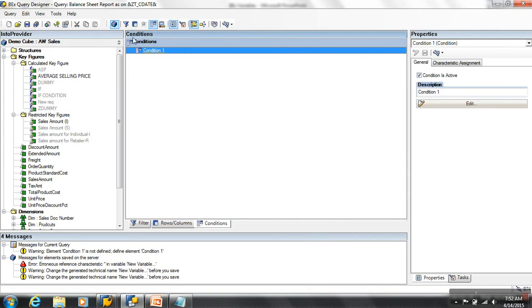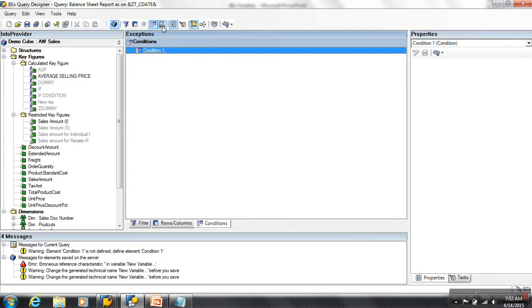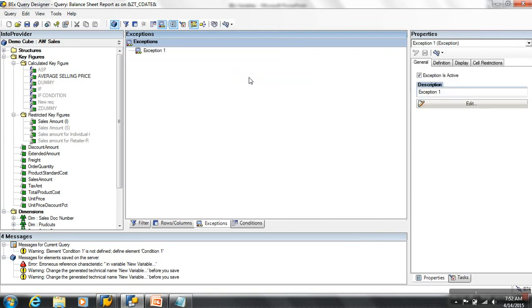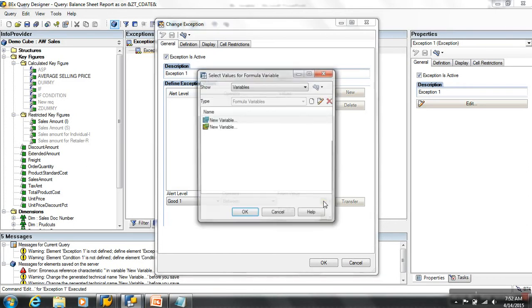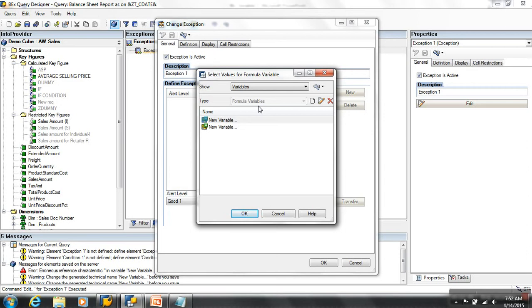Next, exceptions. Yeah, exceptions. I can right click and create an exception. Then in the exception, you define alert levels, saying good, and so on. I would say between something and something. Instead of fixing like 1 crore to 5 crores or something, I can make the alert levels dynamic, exception values dynamic, by using a formula variable. So these 4 cases: calculated key figure, new formula, conditions, exceptions. All these 4 concepts can be made dynamic by using a formula variable.